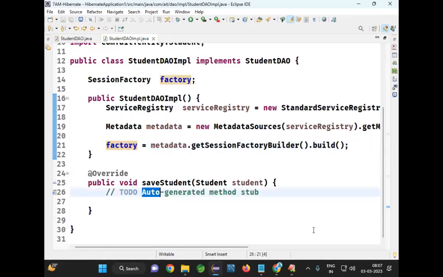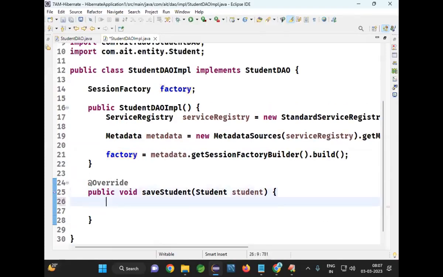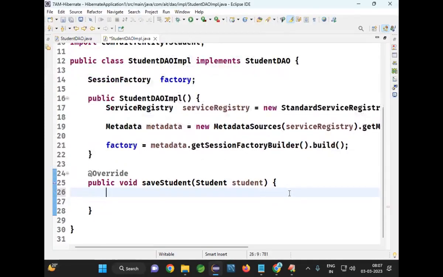Now coming to the save student operation. What to do here? I want to save the student object to the database. But in Hibernate, if you want to perform any database operations through Hibernate, a session is required. Session with a database is required. Session required means internally there will be a connection established between our Hibernate application and the database. Session is opened means connection is opened. Session is closed means connection is closed. You have to feel like that.